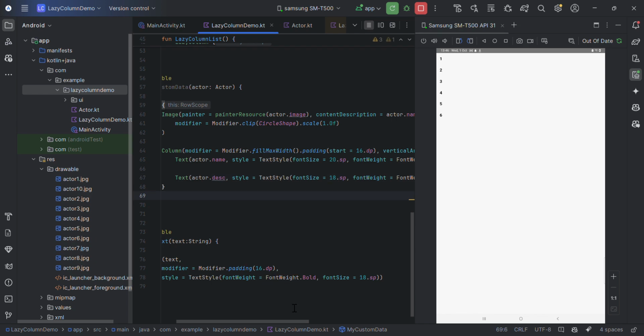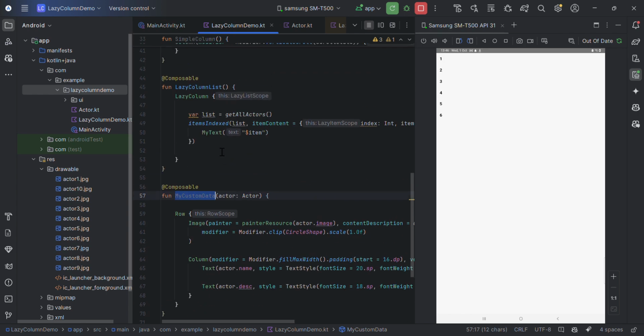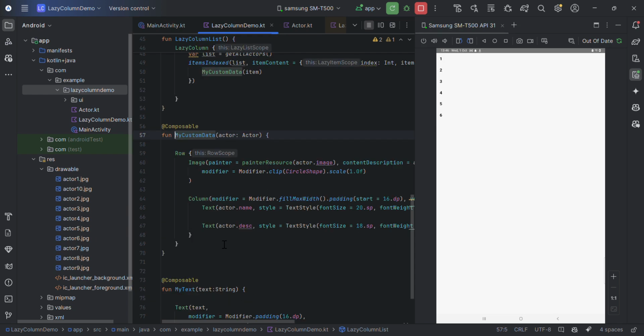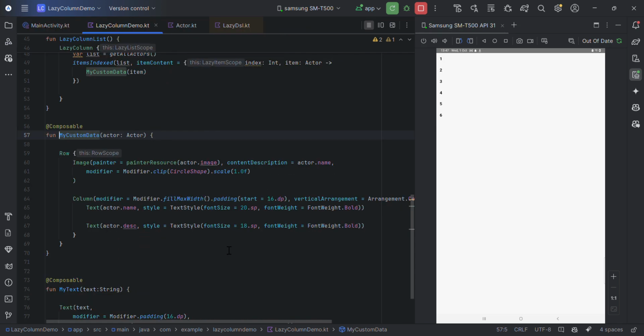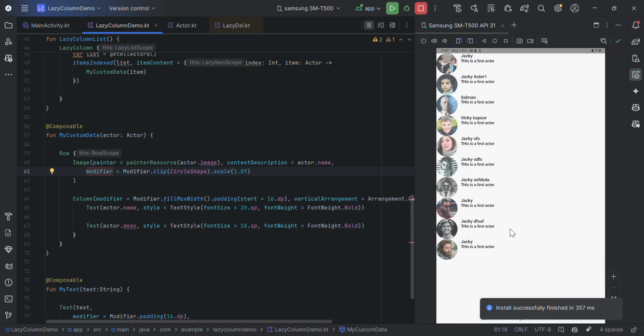So let's run the application. Before running, we need to call this my custom data in our list. Let's remove this and need to pass item. So item is the type of actor. We'll call this my custom data. Let me close it so we can see bigger. So my custom data is a row and column with two texts and an image. Let's run the application and see the output first, how it's looking, and then we will make a change.